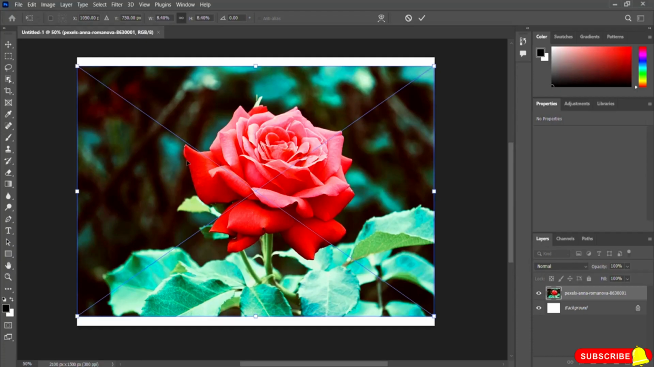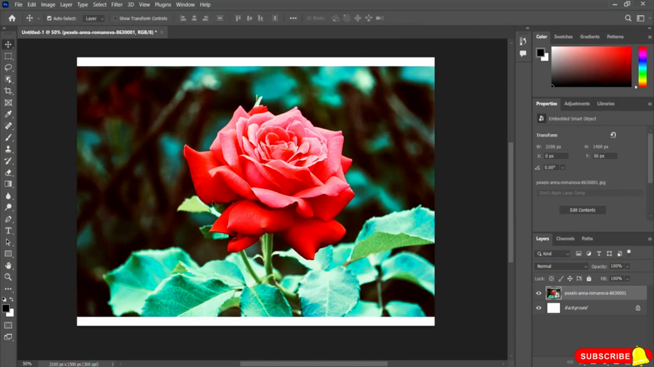Okay, so what did we get? We got the image in here, and you can see this image is not placed properly yet, because we have not committed the transform. For committing the transform, you can press the Enter button on your keyboard, or you can click on this tick mark, which is used for committing the transform option. So I'm clicking this tick mark, and now it's placed properly.